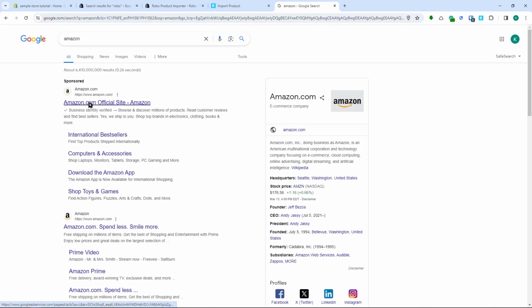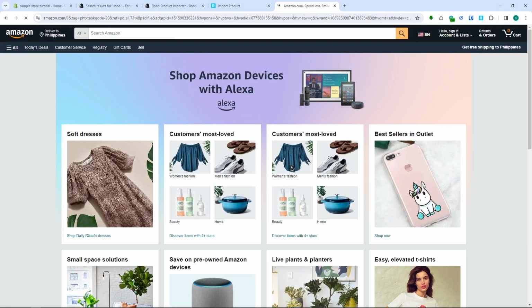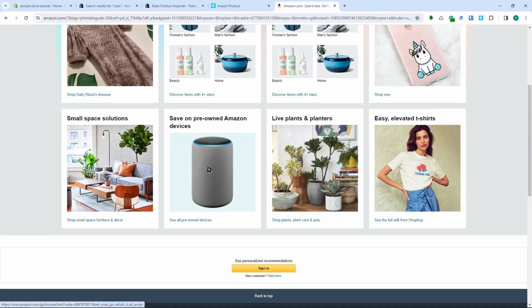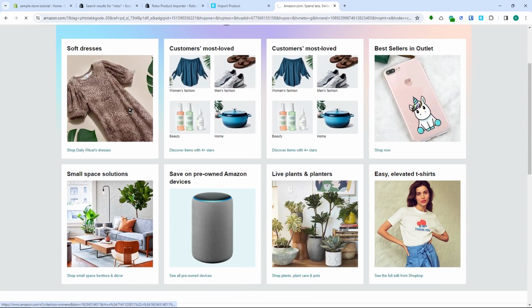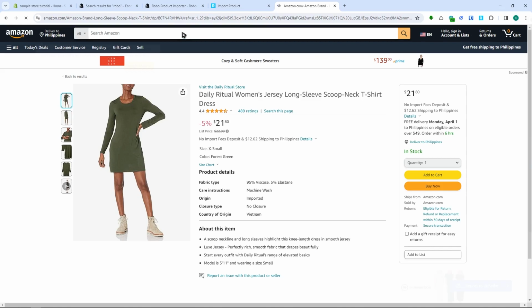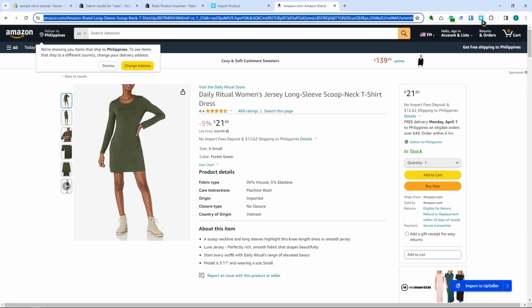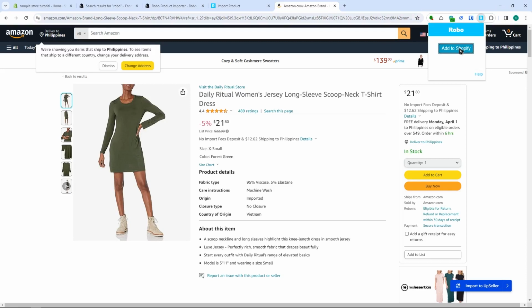In my case, I'll go for Amazon, and I'll type this CAPTCHA real quick. All right. From here, we're just going to select a random product for an example, maybe this one right here. Now what you want to do is go into your Robo extension, click on that, click on add to Shopify, and wait for it to load, and then this will pop up.